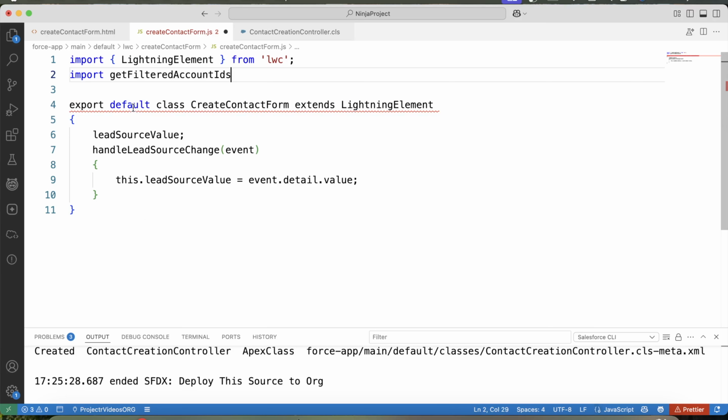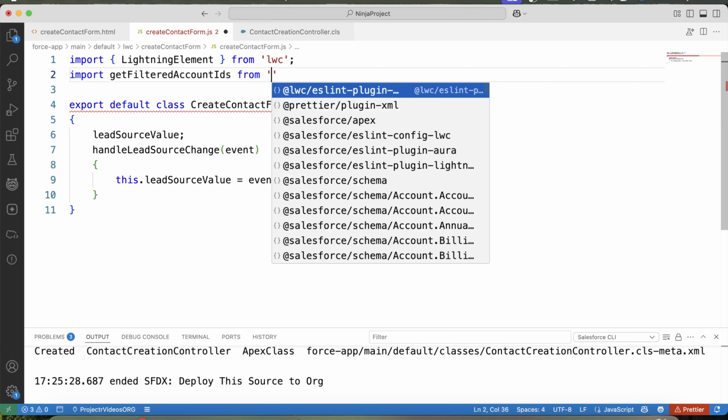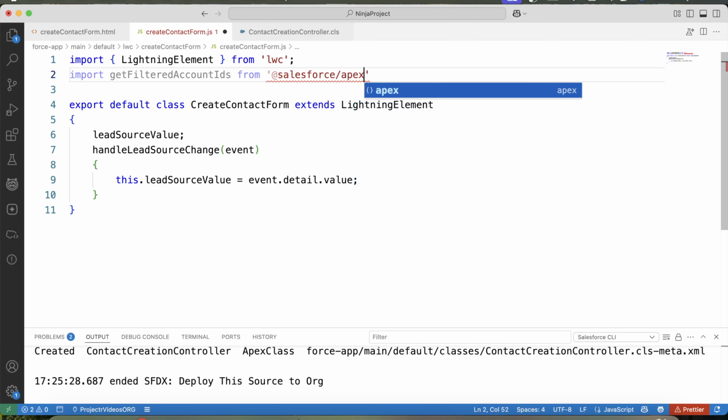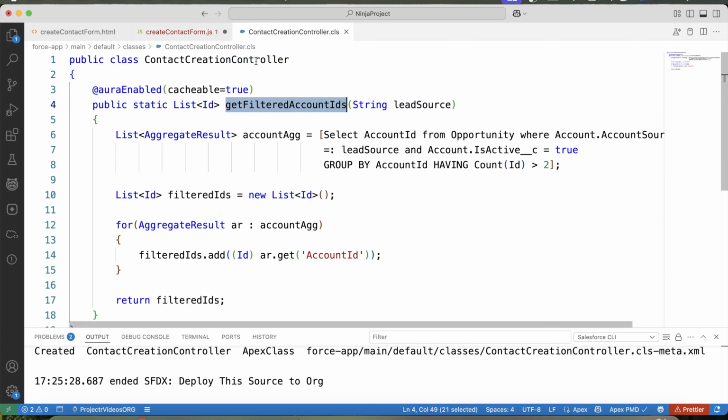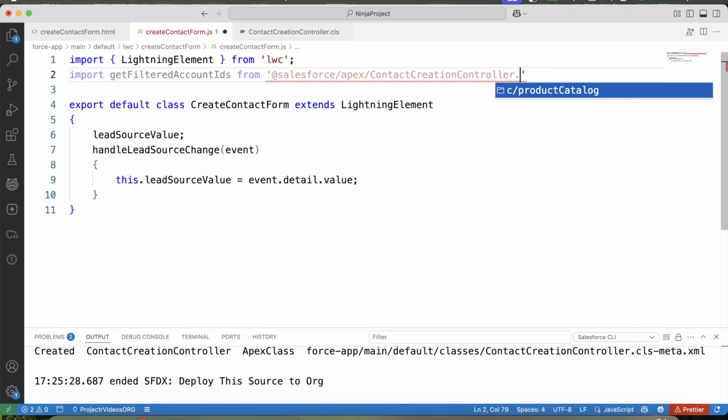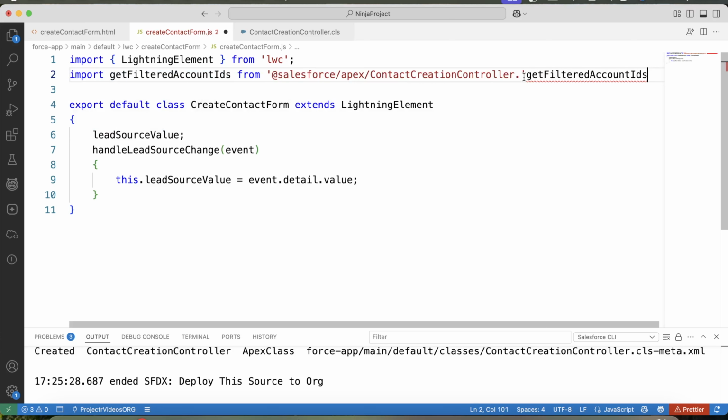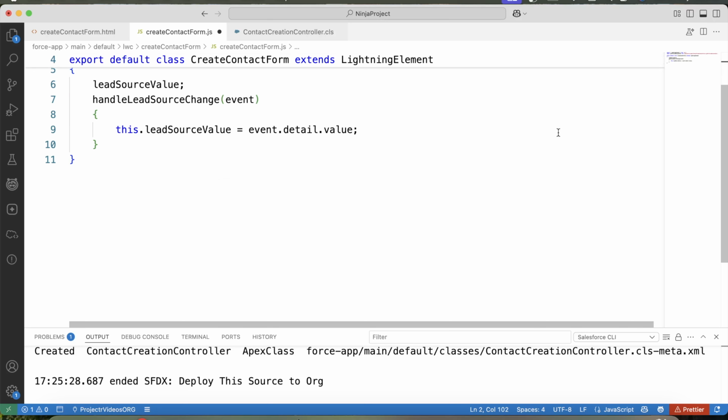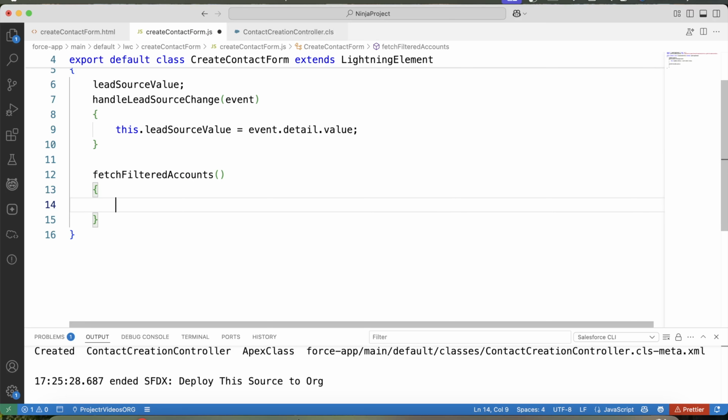Copy our method name, paste it here. Apex, copy our controller class name, paste it here, and then the method name. Now what we will do, we will create a separate JavaScript function to call our Apex method, like this. Fetch filtered accounts, and we will call our Apex method inside it.